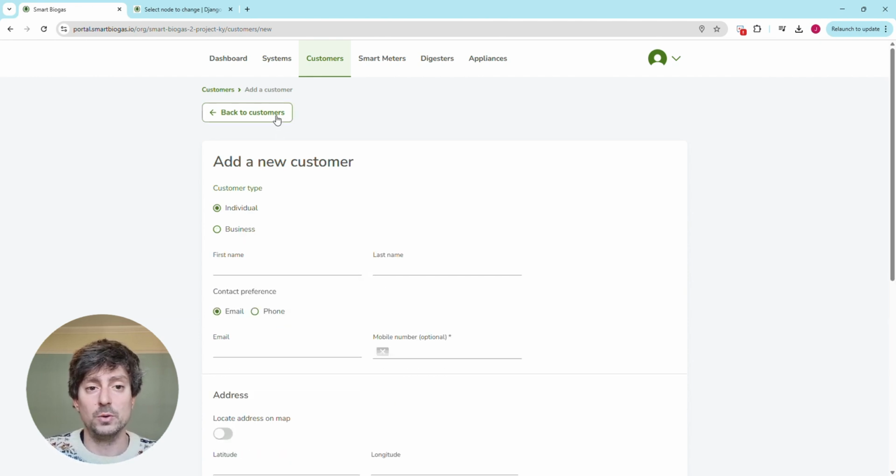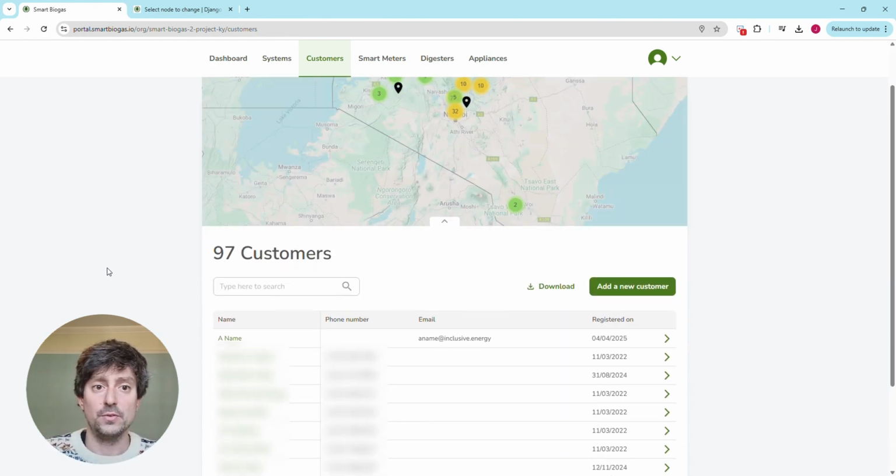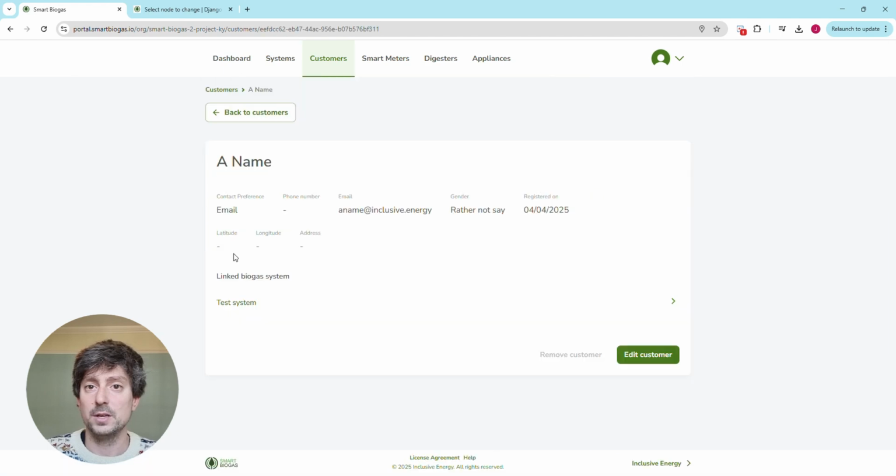And then this customer will be available for you to add to any number of systems. So if we look, for example, this person that we added earlier via the Systems tab is associated with this one test system, but we could go and create any number of systems, and then this person can be associated with that.